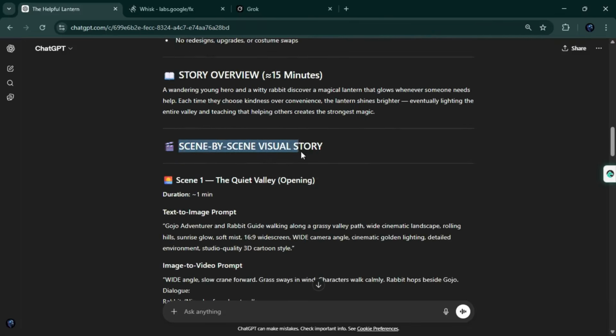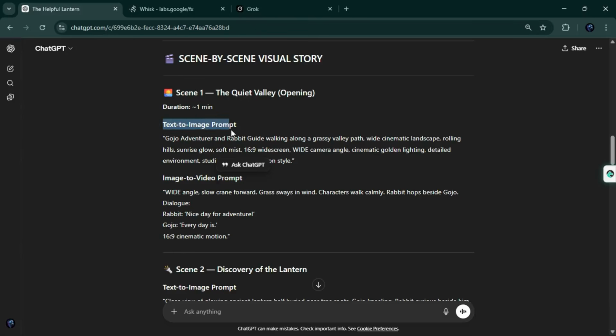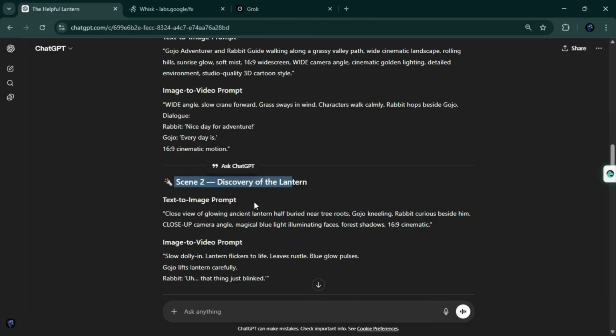Next, move to the scene-by-scene visuals of the story. Here is Scene 1, The Quiet Valley. You can see that each scene includes 2 important prompts, an image prompt and an image-to-video prompt. Then we have Scene 2, Discovery of the Lantern, which also includes both image and video prompts.